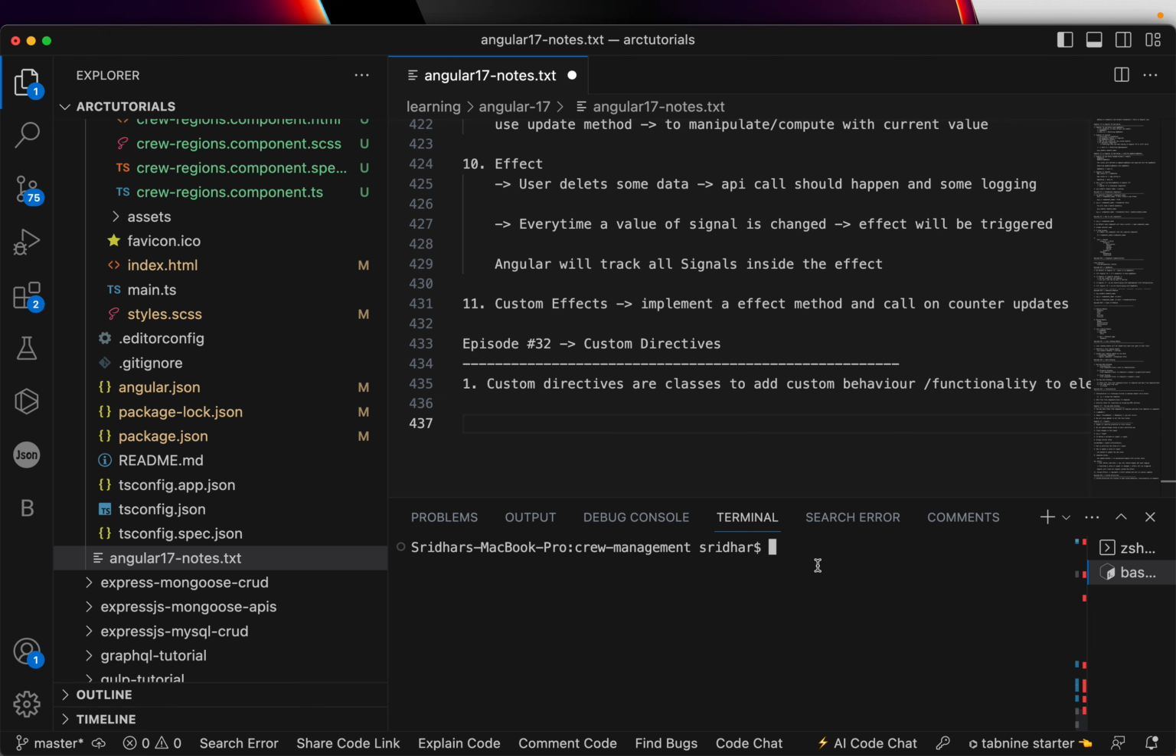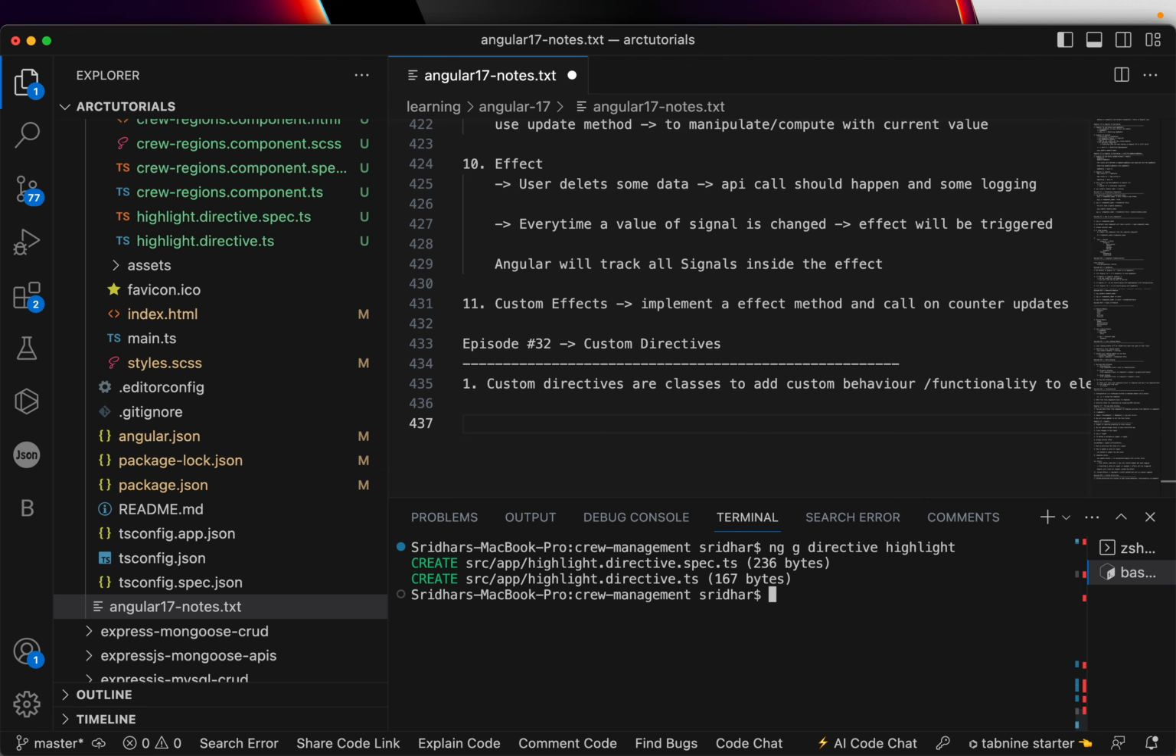Let's do a simple thing, we will fire up ng generate directive. That's what you will write to generate a directive. Ng space g, which is for generate, space what are you trying to generate, a directive, and space name of the directive. Okay, so let's call it highlight, and we'll create a custom directive through which we can highlight any element when we hover on it.